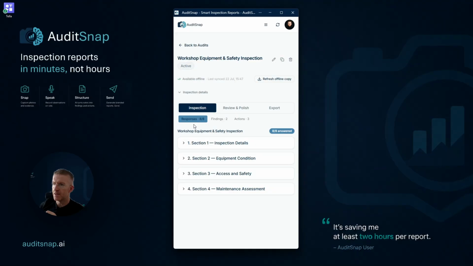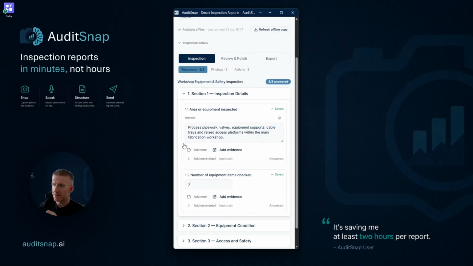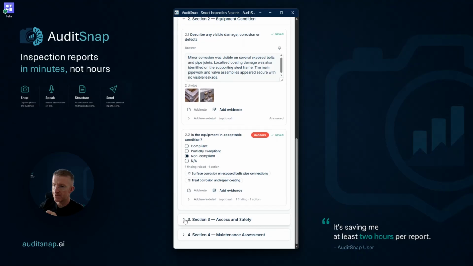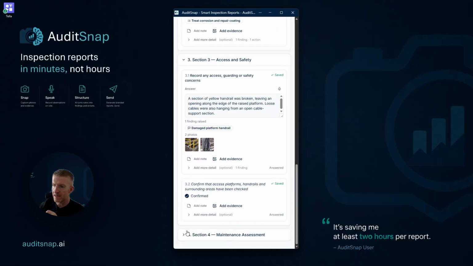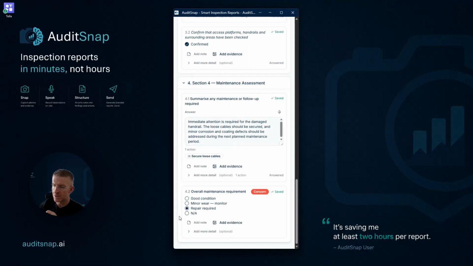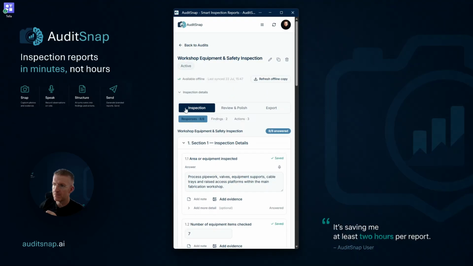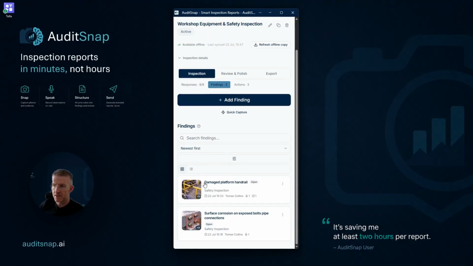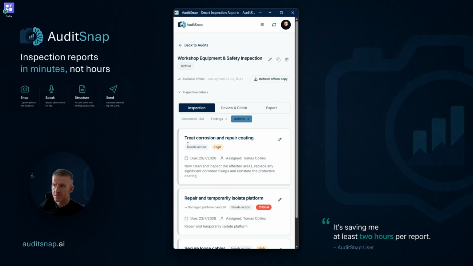Let's say this workshop inspection, I believe, has got more detail in here. Yeah, so we've got some detail in here. We've got some photographs. You can see that this is a shorter one. And just to show you what the process looks like, here we've got a fully responded inspection template with all of our responses. We've got some findings in here as well. We've also got some actions. You can see those are captured here.